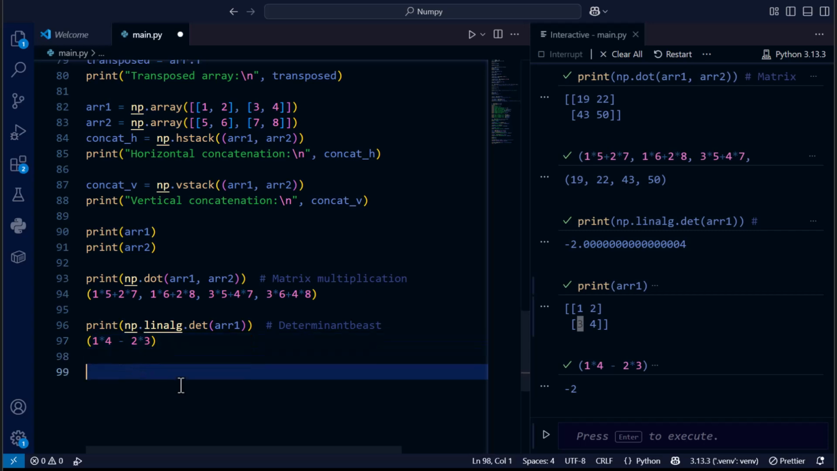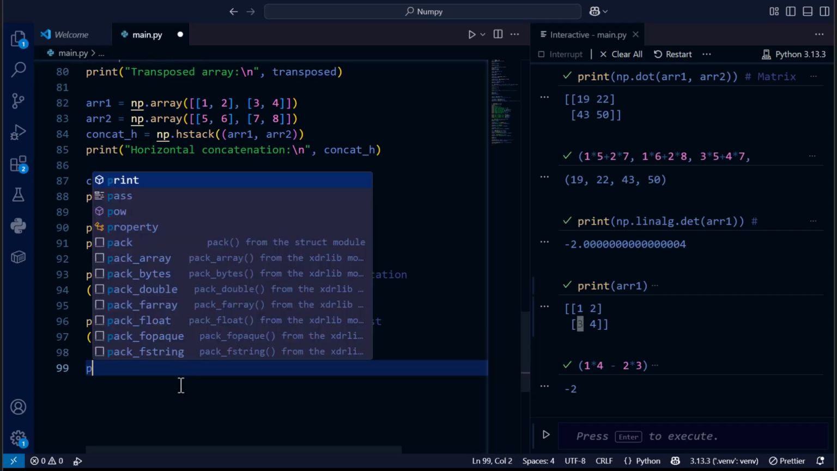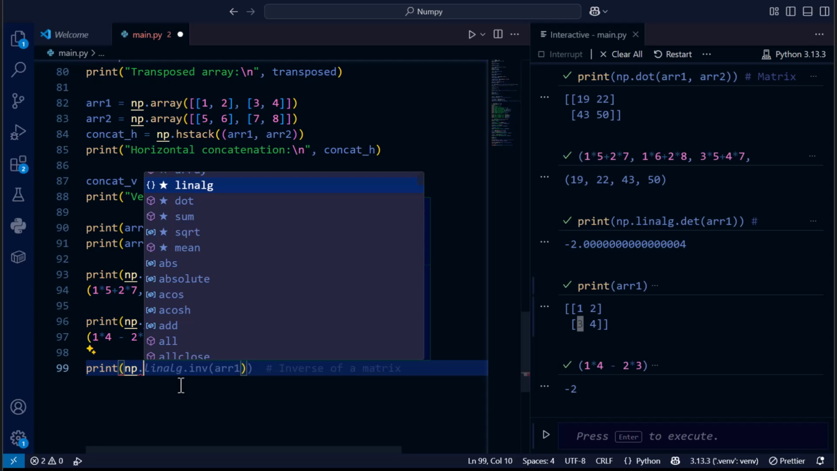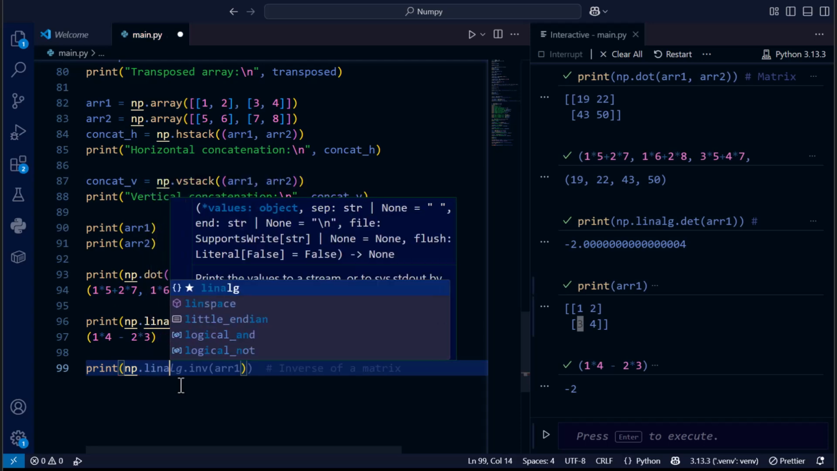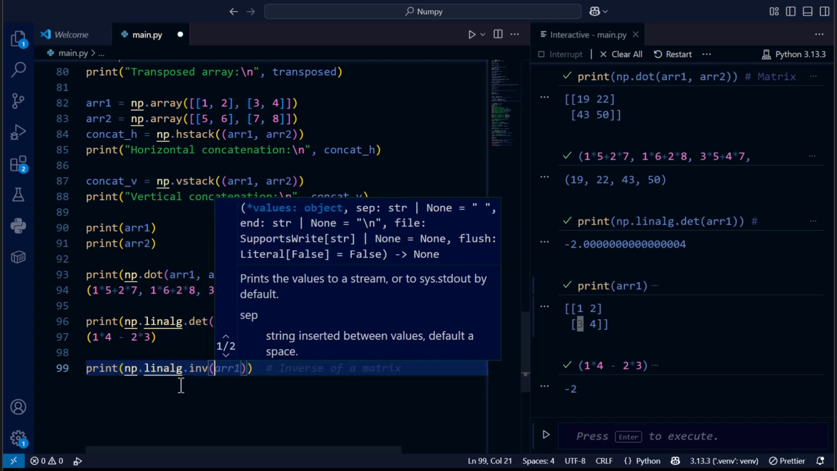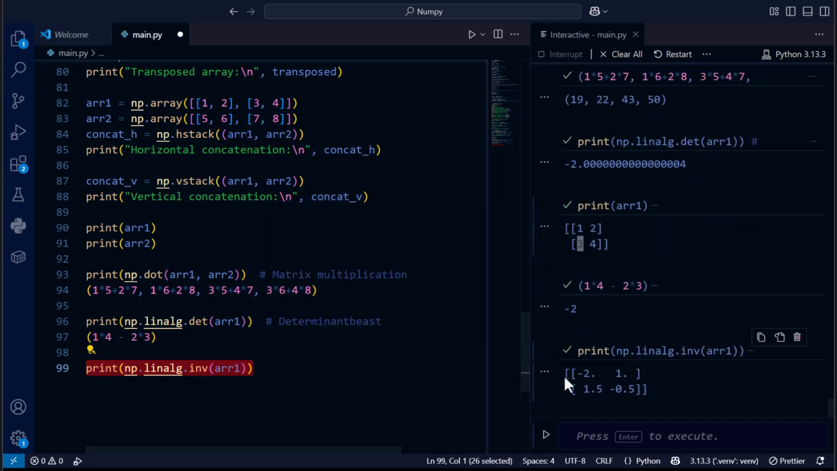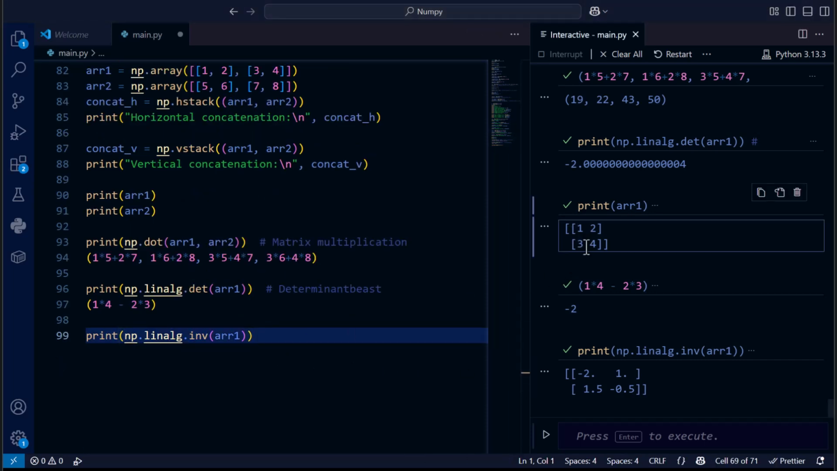Then we can try to find the inverse of a matrix. Print, and again np.linalg, this linalg is a submodule in NumPy, .inv, the function for calculating the inverse, of array 1. So we can print it this way: -2, 1, 1.5, and -0.5. So our matrix is 1, 2, 3, 4.